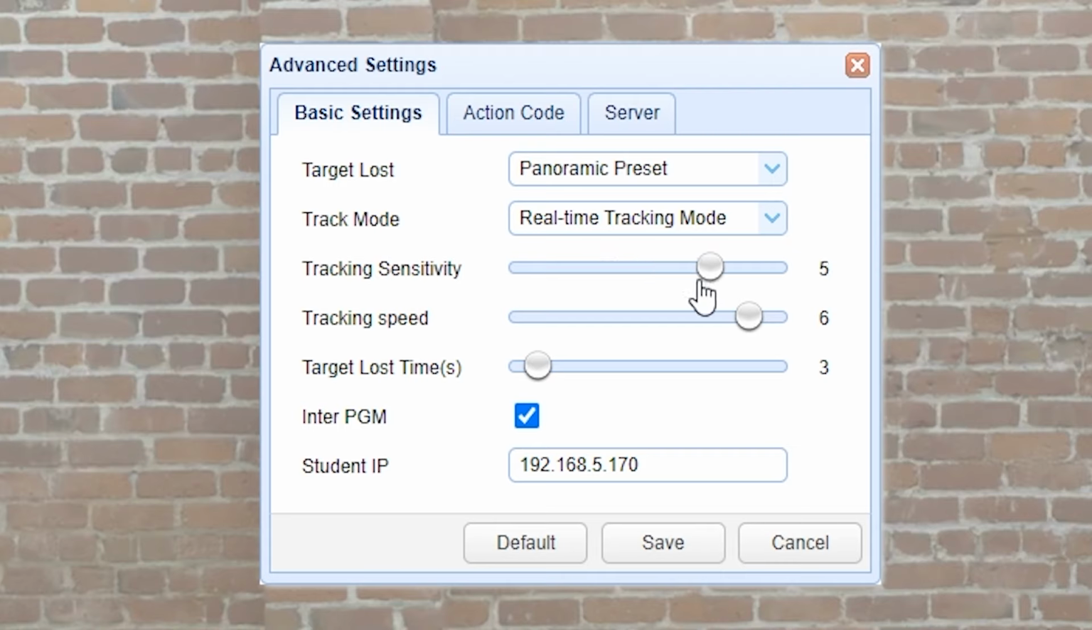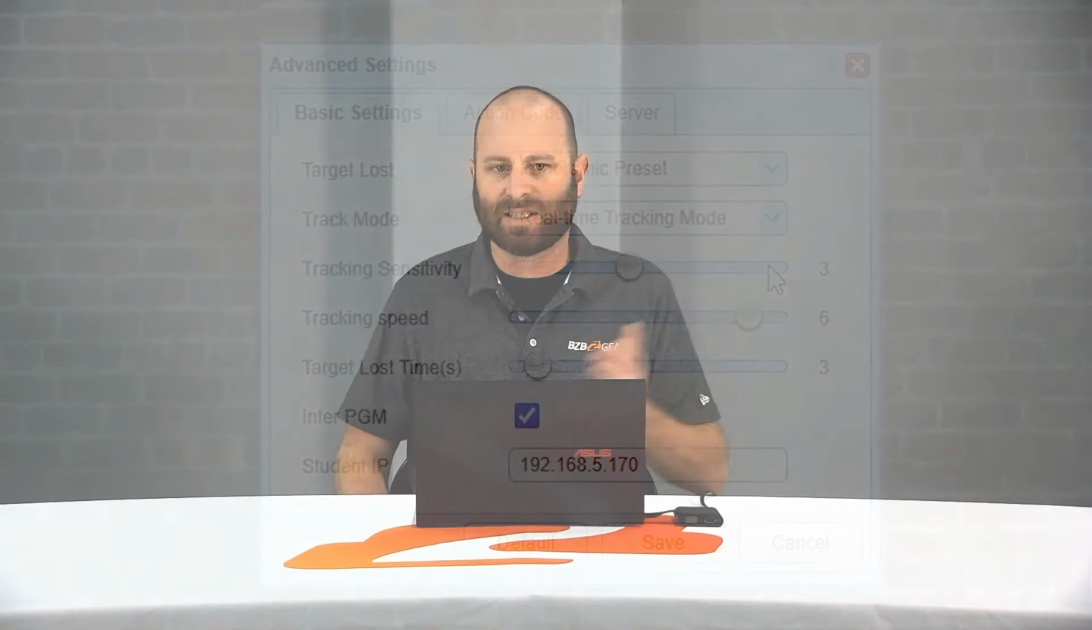Right here we have our tracking sensitivity. This helps you fine-tune how sensitive it is to movement. So the more sensitive you have it set, the more small movements the camera is going to want to move and track.